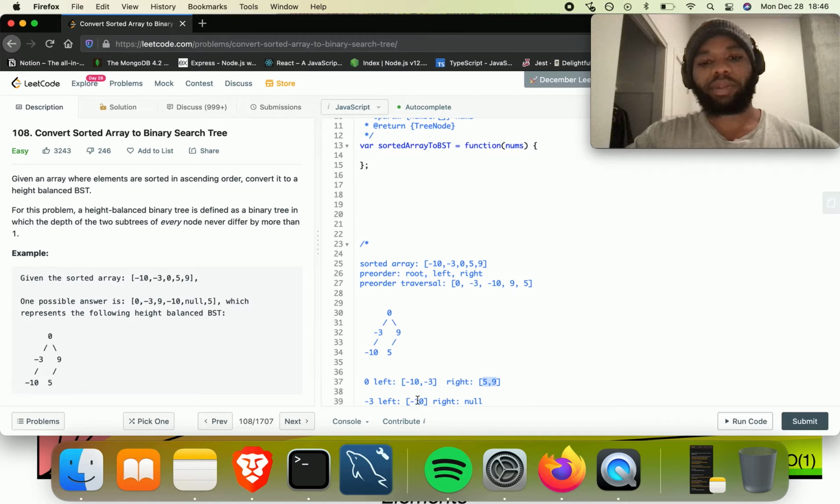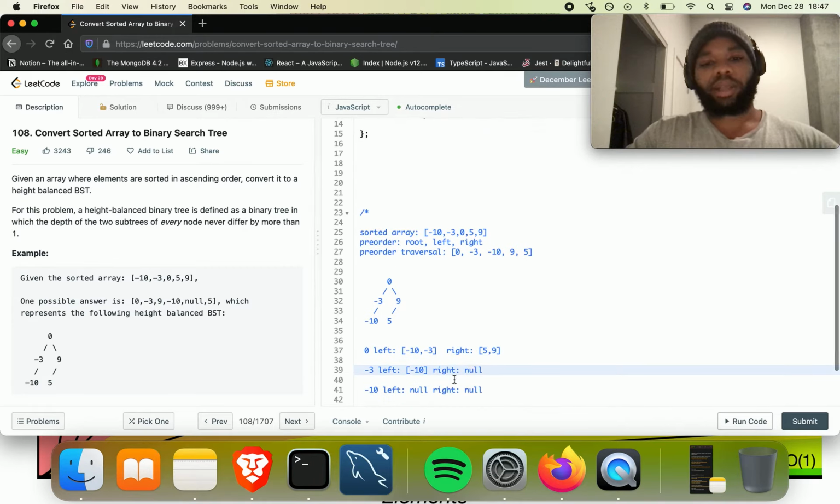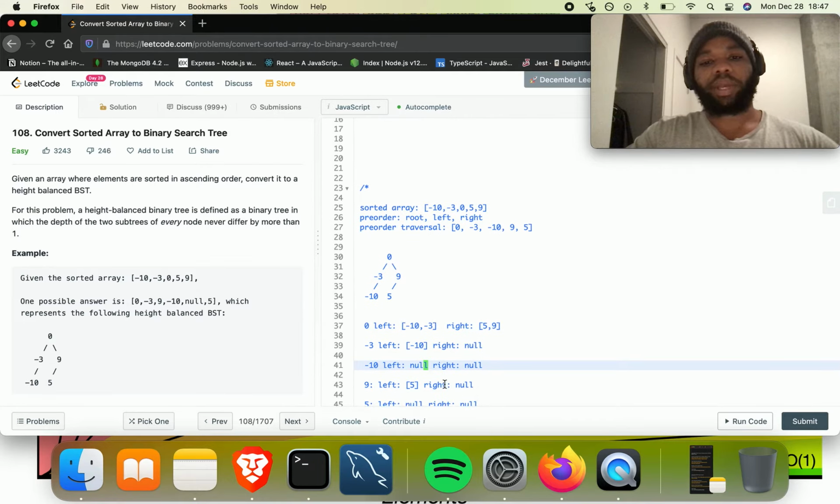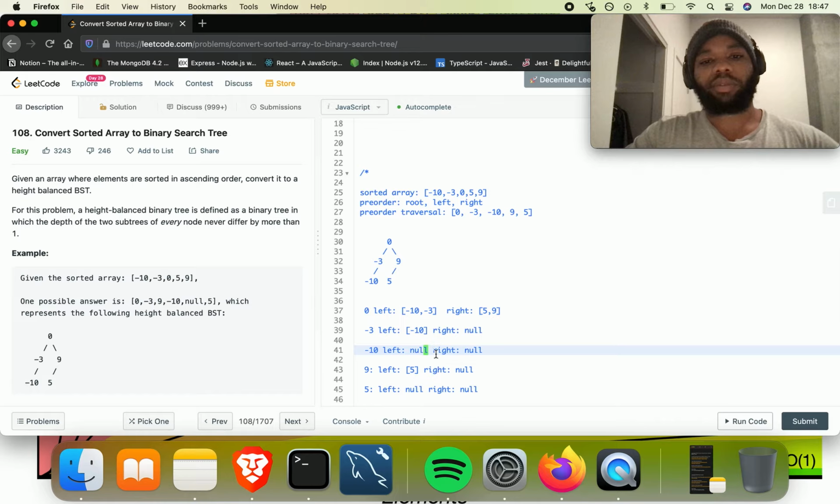So when we hit the left, the only thing we can have left in the array is -10, so we know that'll be our left, and the right will be null. So whenever the array's length is 0, we know we need to return null, and that'll be our child node. And then for -10, we have null. There is nothing in our left array, there's nothing on our right, so we can just return null. And then when we hit 9, we would only have a left of 5, and our right would be null, and then the same thing for 5.